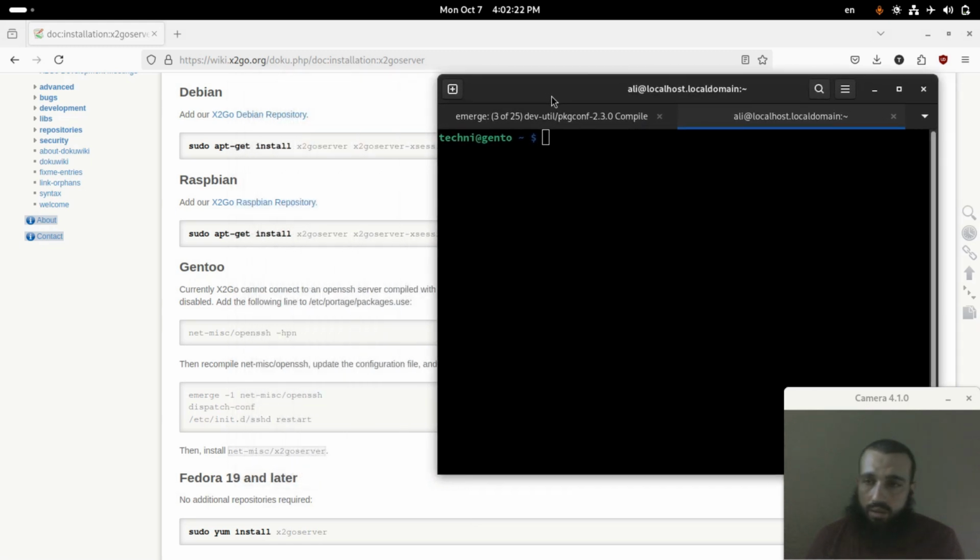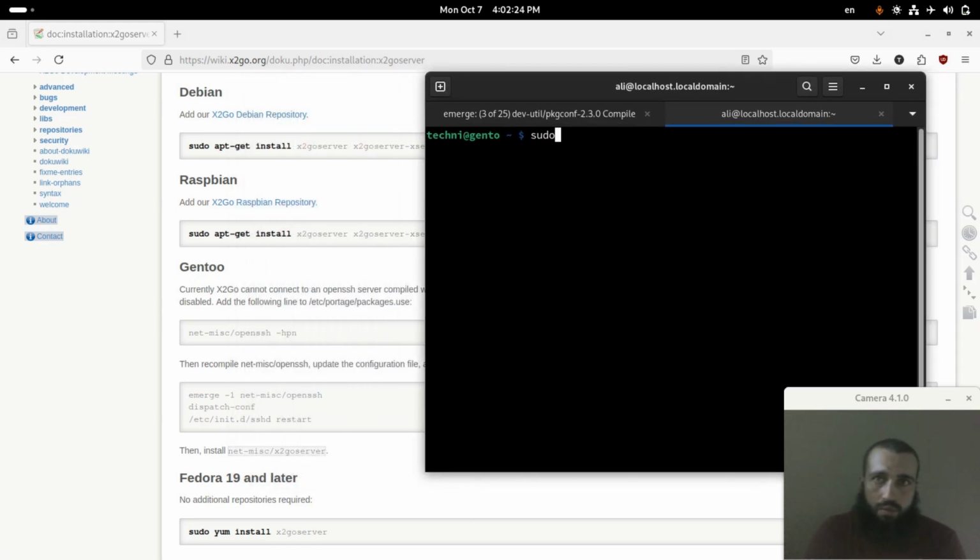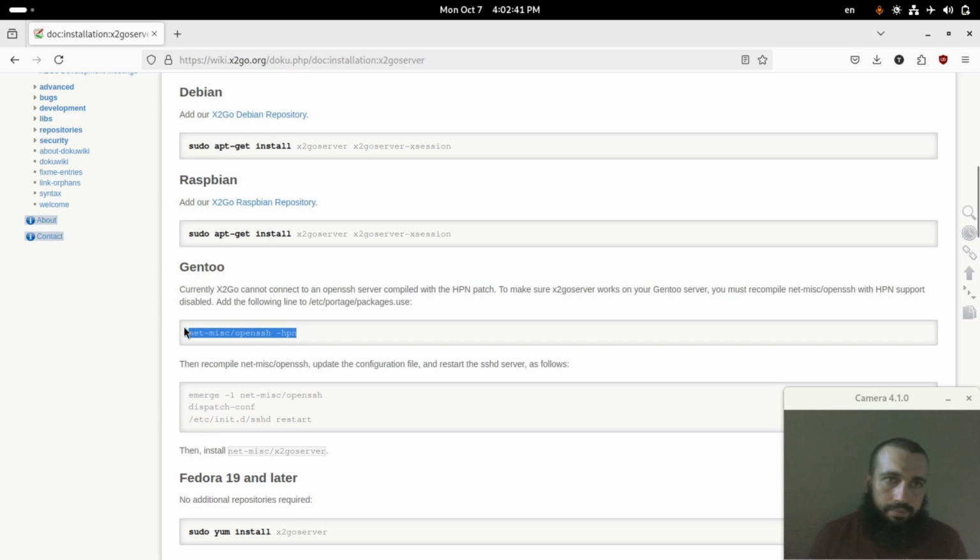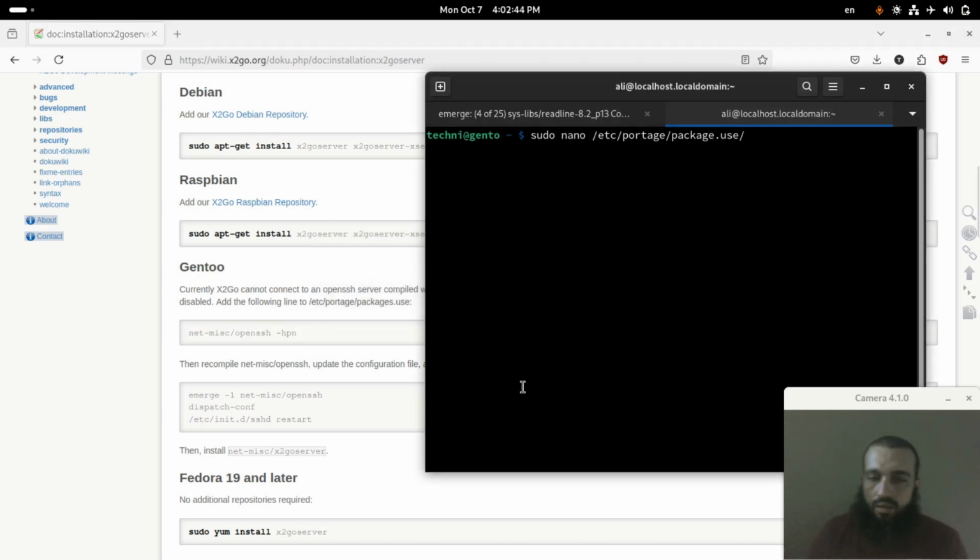I believe that such a use flag doesn't exist, but we will try. We can disable it by going to /etc/portage/package.use, as a file or package.use/any file, and add this line.